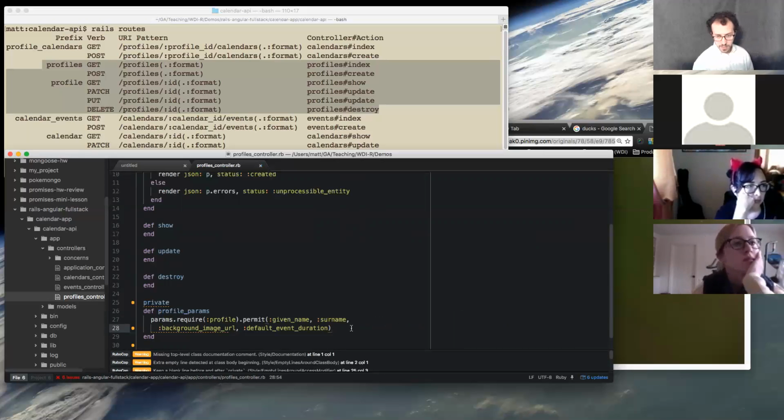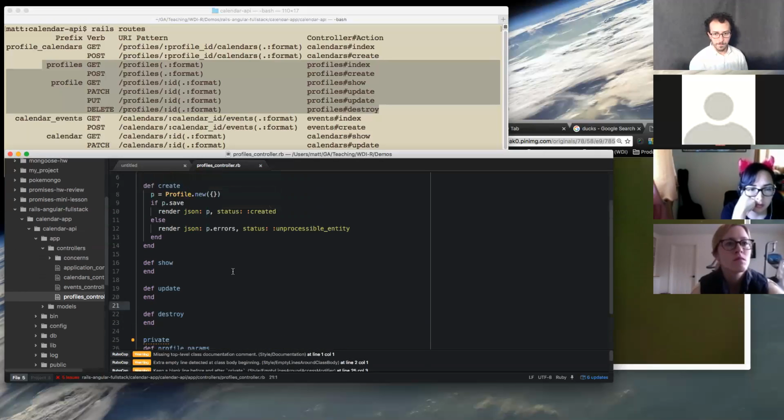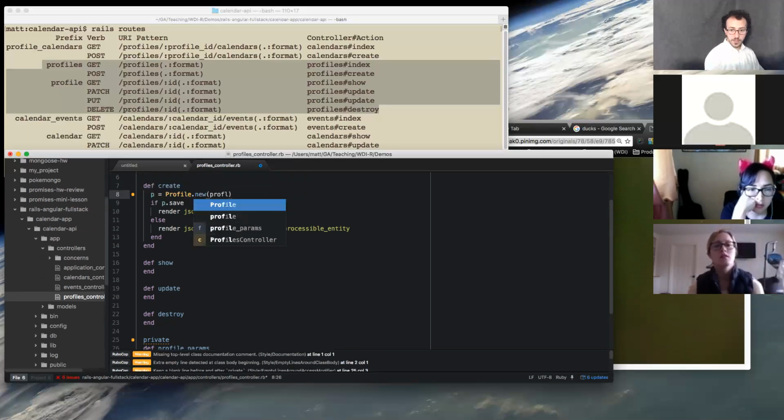I want to stress that this is an area where people make silly mistakes. Everything's working fine, except for whatever reason, some property is coming up nil on your back end and you don't know why. Good chance you forgot to include it as a permitted property in your strong params. It's a very common error. Okay. Cool. So now I can plug in the profile params and that ought to work.